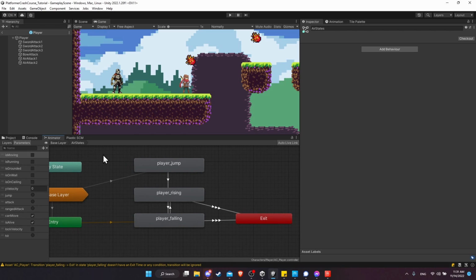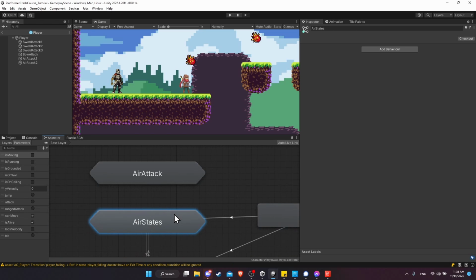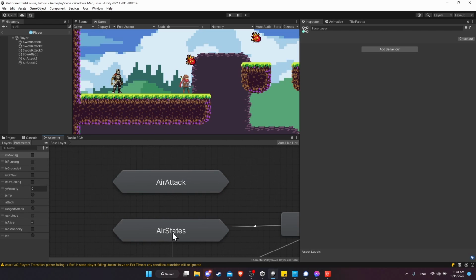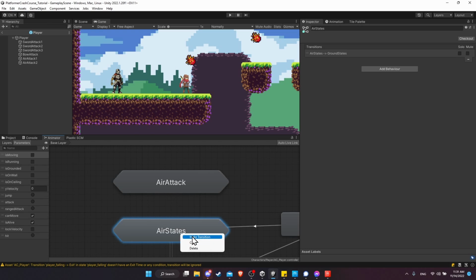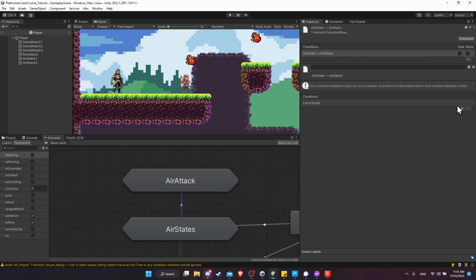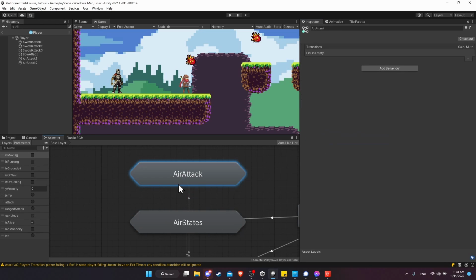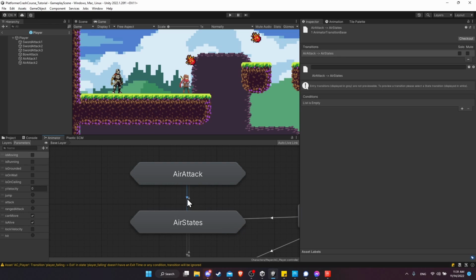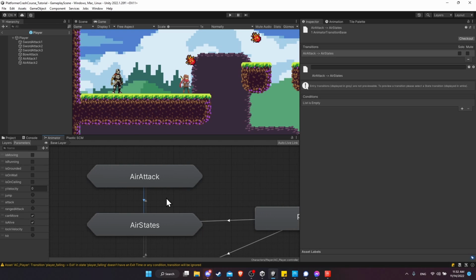Okay, now that we have a way to leave our air states, we go back up to the base layer. Let's make the transition from air states to air attack. Right click on air states to make transition to air attack. I guess for now we'll just use the air attack machine directly, which means that we'll go into the default state in the air attack. And here for the condition, we add a plus and make it the attack trigger. For air attack back to air states, make transition back to air states, state machine, air states. And this will not have any conditions, so it will happen automatically when we leave the air attack substate machine.